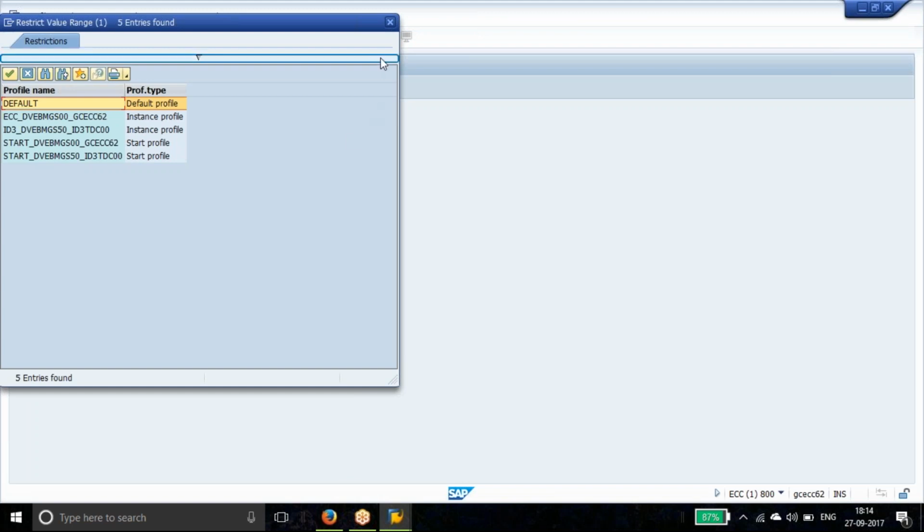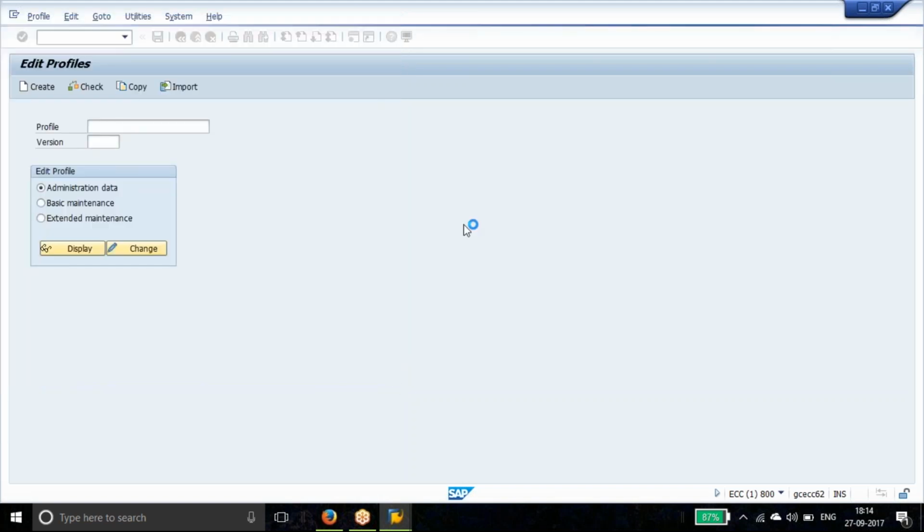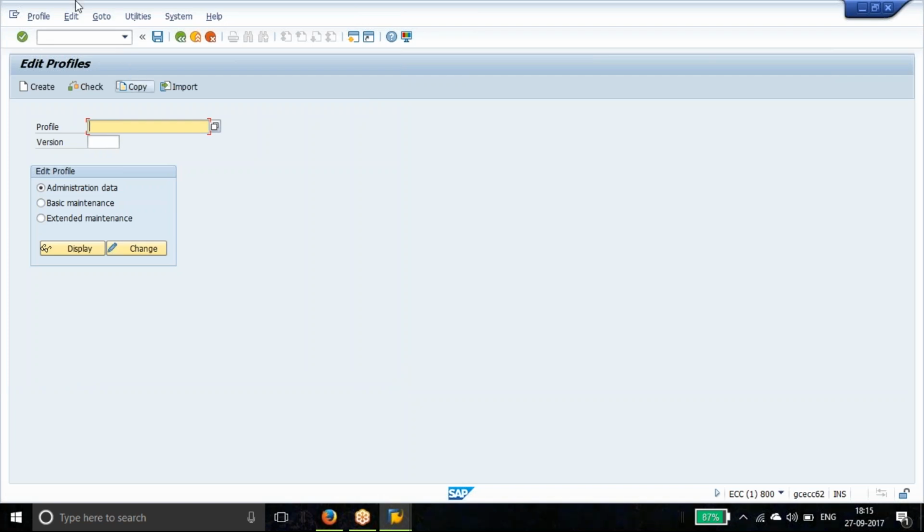Just assume when you do a first time installation, you get an empty screen. At that time, you want to import all the profiles. Close this, then go for the main menu, utilities. Import the profile parameter of all active servers. Just click on the OK button.